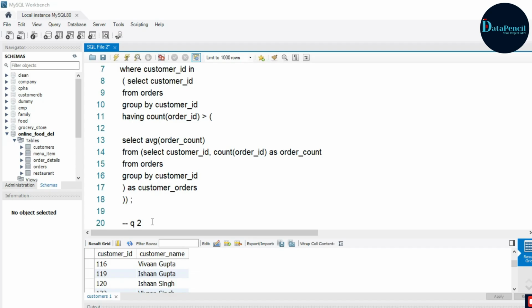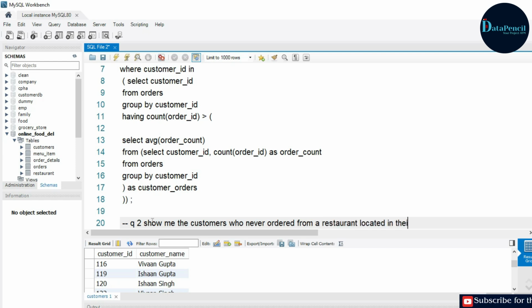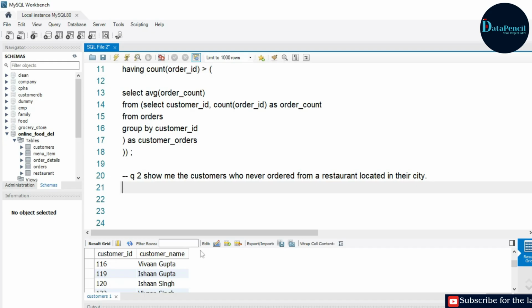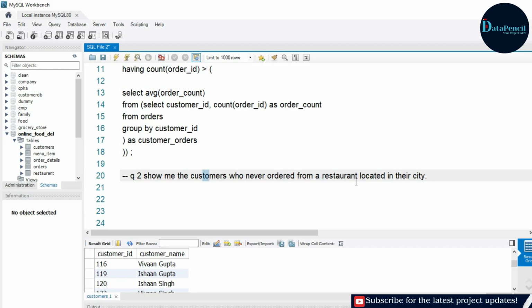Now let's move to our query number 2, and this query is saying to show me the customers who never ordered from a restaurant located in their city. This is a very interesting question, guys. They want the list of customers who have never ordered from their city's restaurants. Then from which city are they placing the orders, and what are they doing in that city?